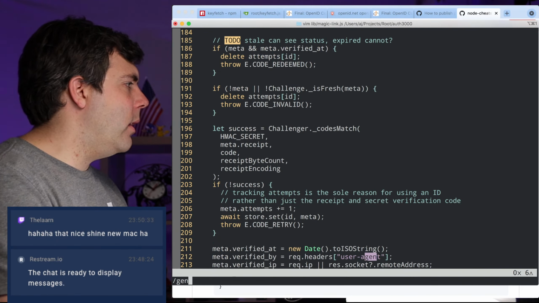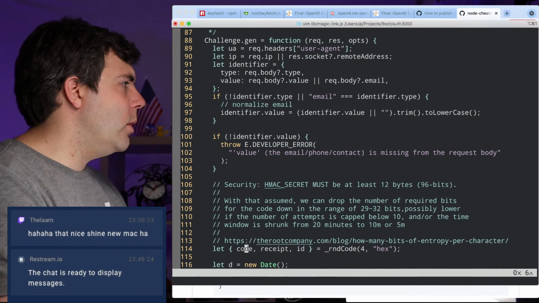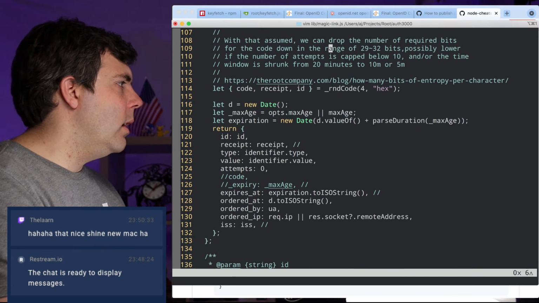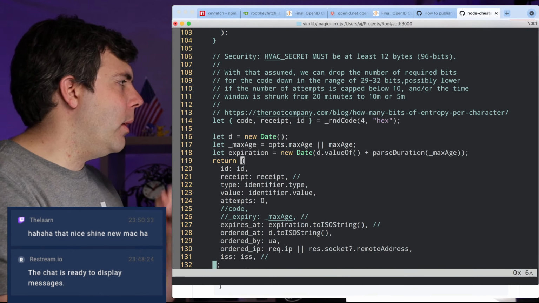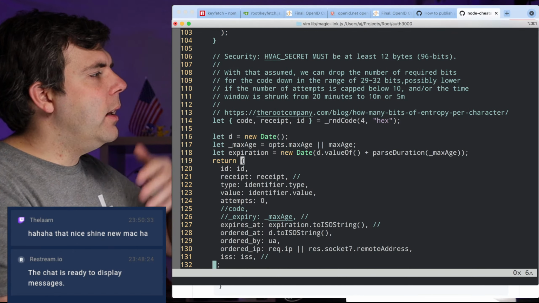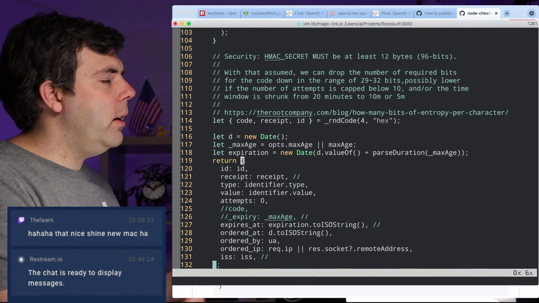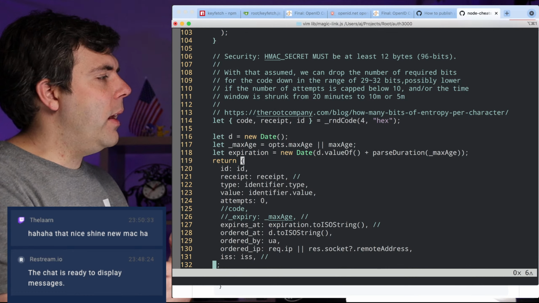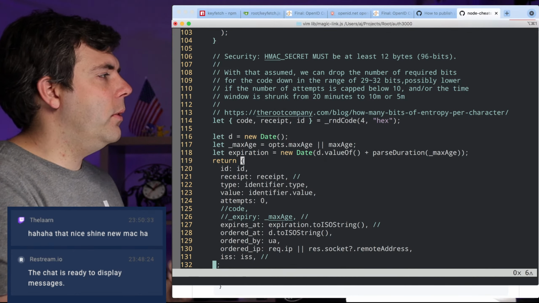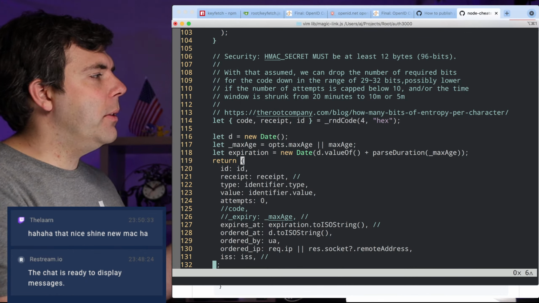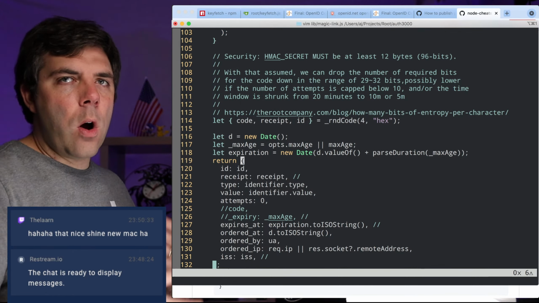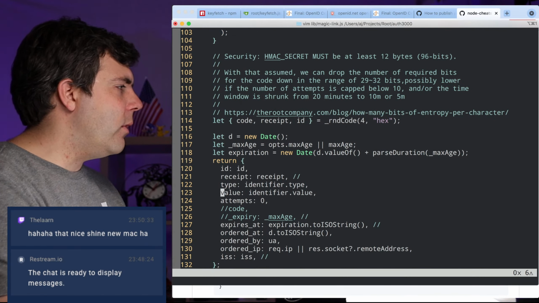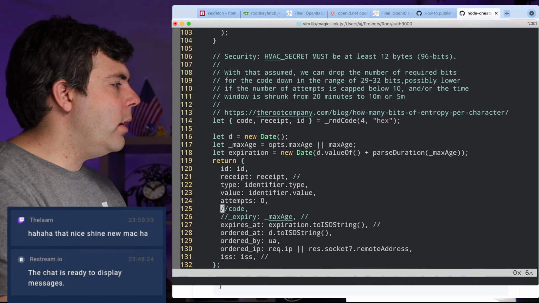Essentially, let me go back up here to where there was the gen function. So we're generating basically random, let's see here, rand. There we go. This comment explains it pretty well. So we're generating a code, a receipt, and an ID, and so the code is the secret. The receipt goes back to whoever requested it, and the ID is an identifier that allows tracking of attempts. So you've got a code. If you enter the wrong code so many times, then you're locked out for a little bit. The ID assists with that.